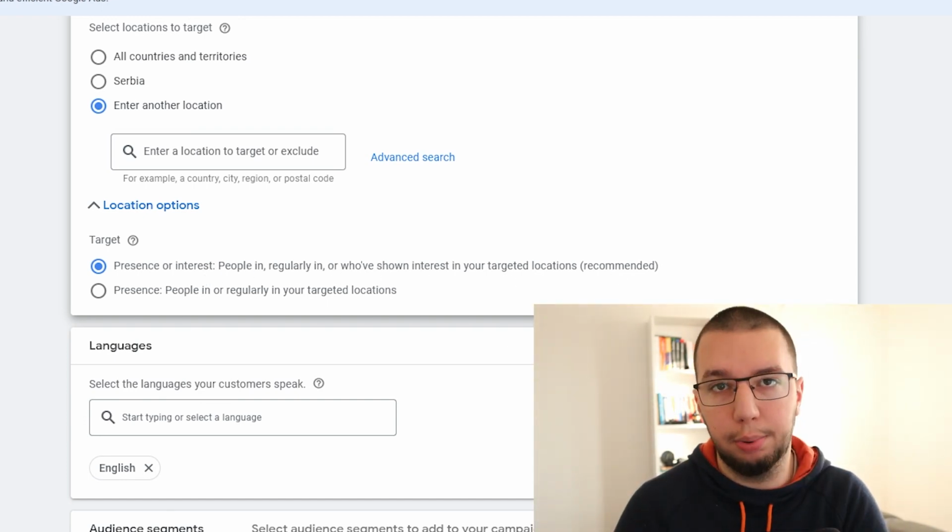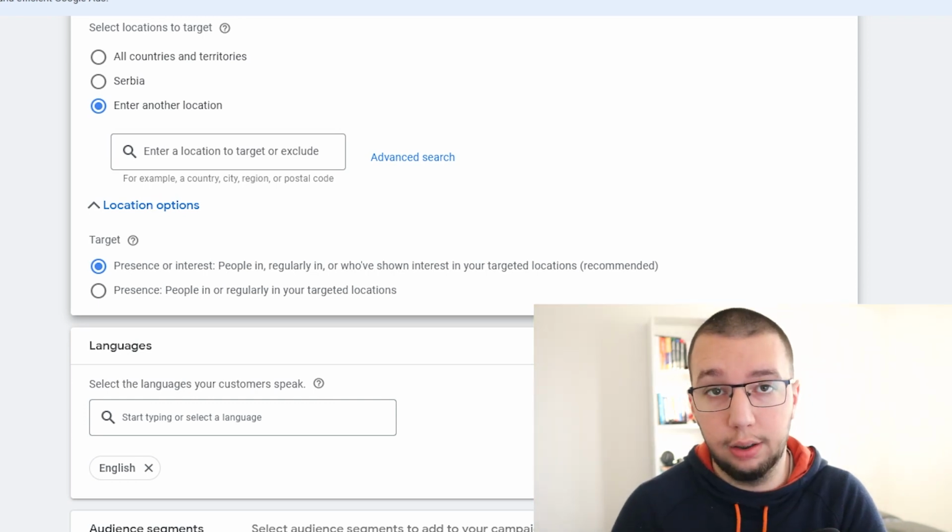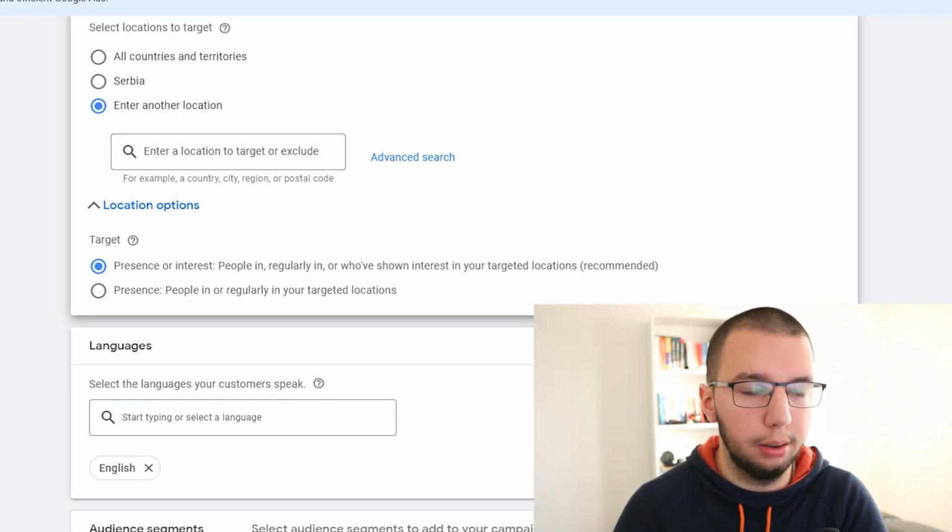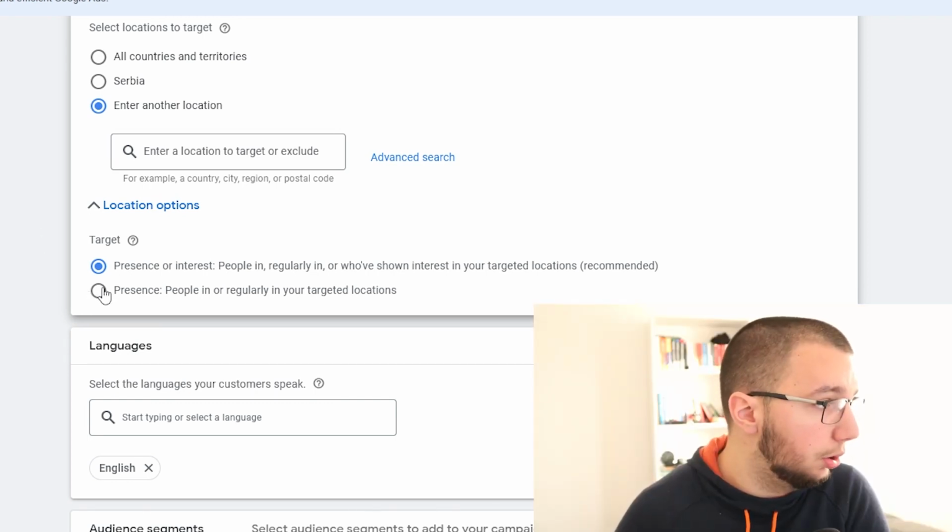Now, if you're a Minnesota pool installation company, you don't want your ads to be showing to someone in New York that is searching for a Minnesota pool installation company for whatever reason. Because if they click on your ad, you're going to be paying for the click, but they're probably not going to become your customer. So in 90% of cases, you should just use presence, people in, or regularly in your targeted locations. And the fifth tip I have is to use ad extensions.